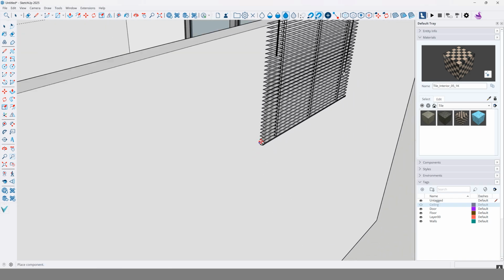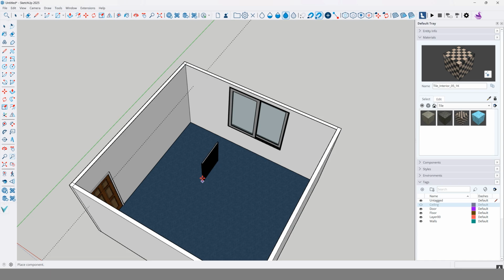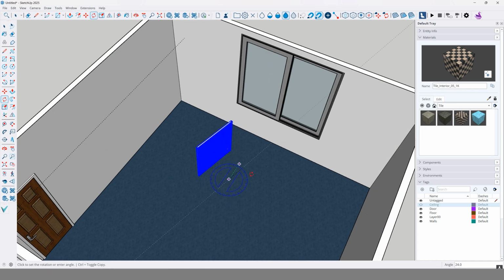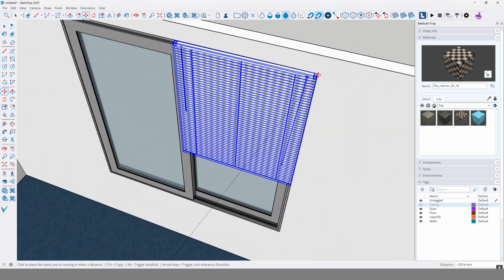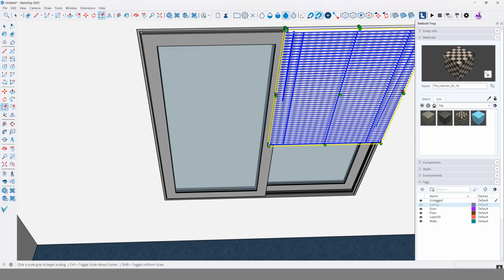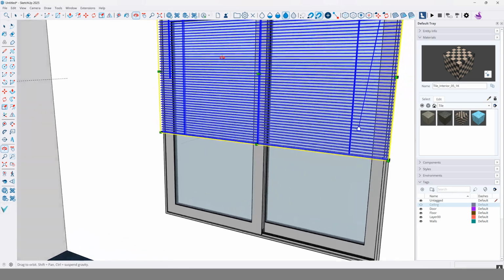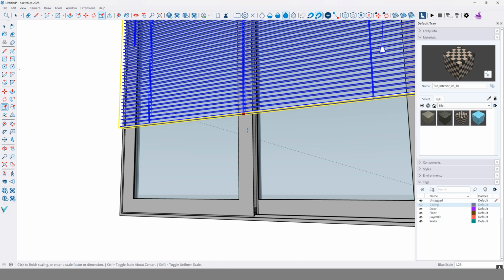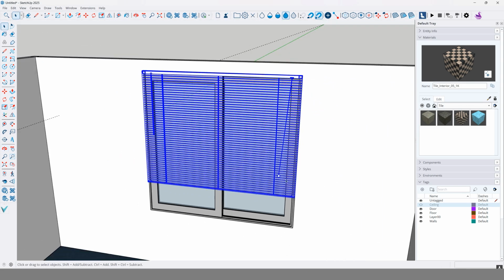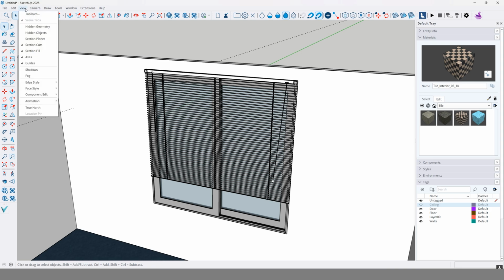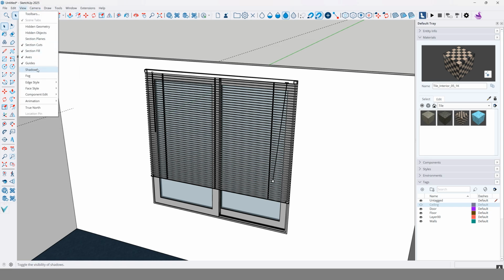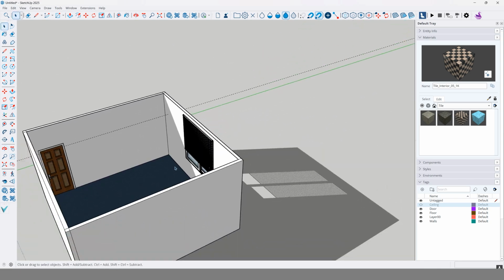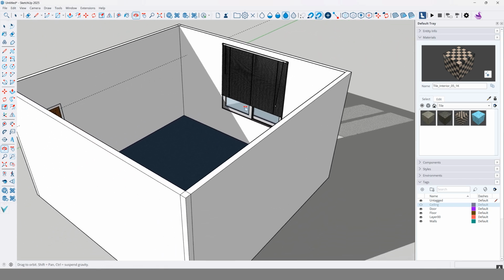I'm just going to turn my ceiling off for the moment, so it's easier to work. Drop our blinds in, rotate them, drop them into place, and we can scale that across, bring it down the window. Now we have a window with some blinds, and you will find that when we go to the camera options on here and we go to shadows, you will see that you now have the effect of the blind coming through as well.